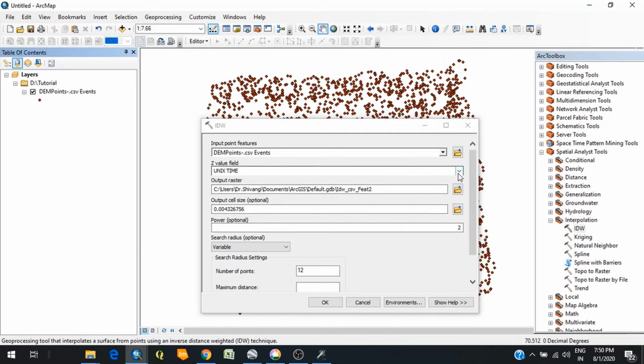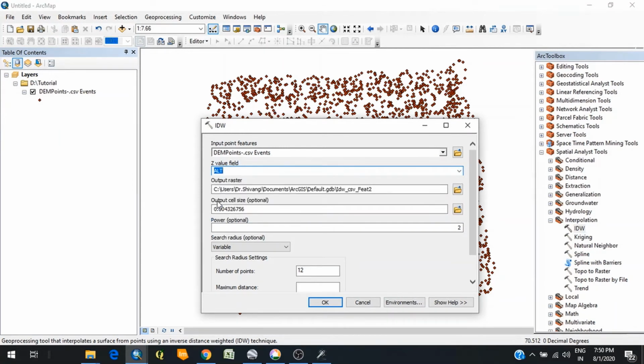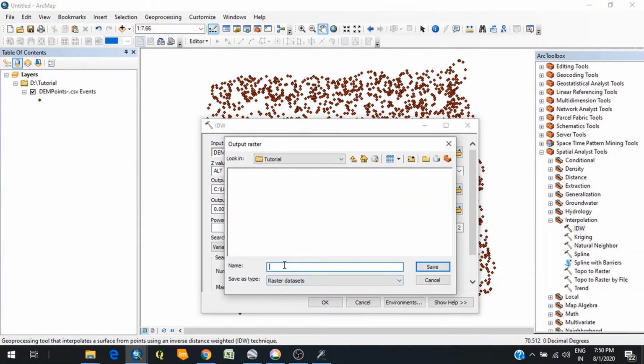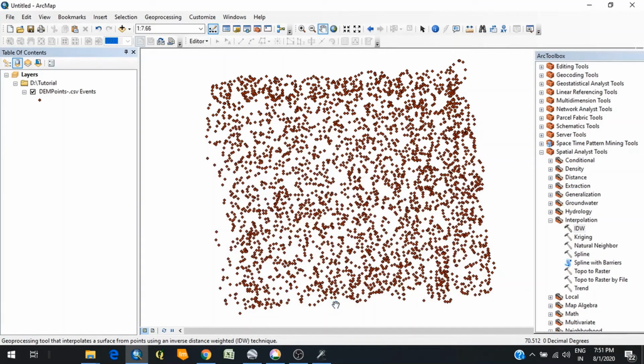In Z field, you have to select the altitude. In output raster, you have to select the path where you want to save your output raster file. So just select the name .img if you want to save it in img, or you can also save it in tiff. Okay, so it is processing. It will give you an interpolated map with the values of altitude, and that can be used as a DEM.